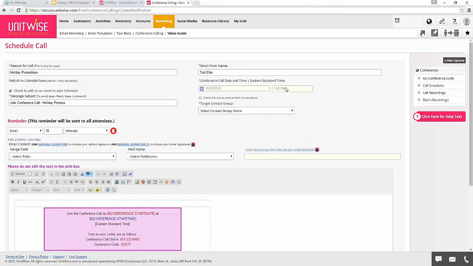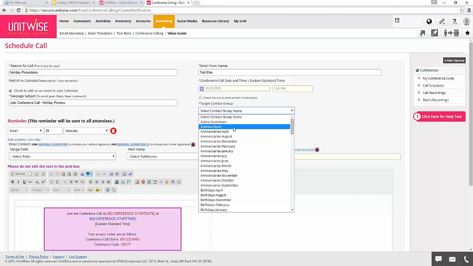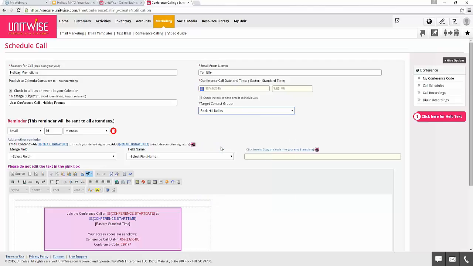I'll click set. So right now we have October 23rd, 7 o'clock p.m. And we have join conference call holiday promos as the subject line. And now we can select the target contact group. So here we can scroll through all the contact groups that we have in UnitWise, and you can select one that you would like to be sending to.